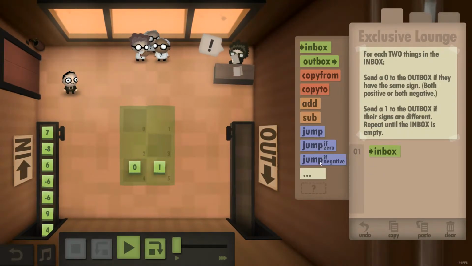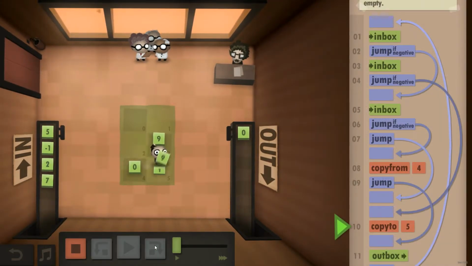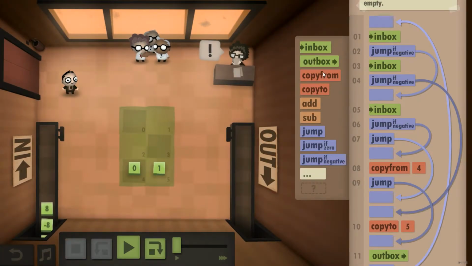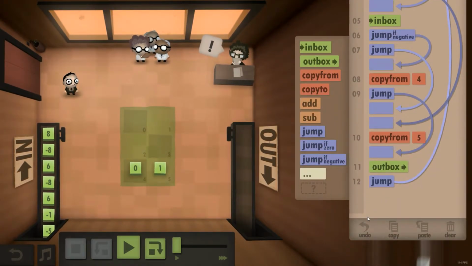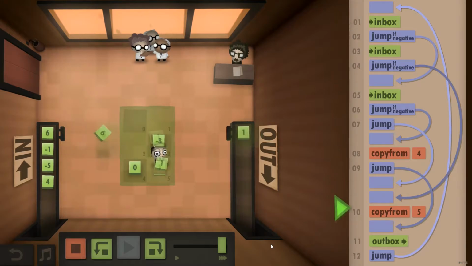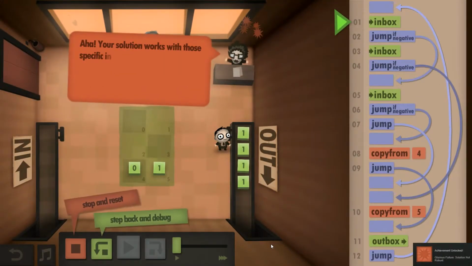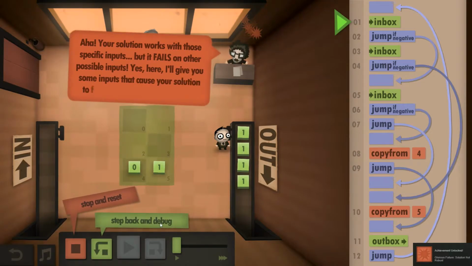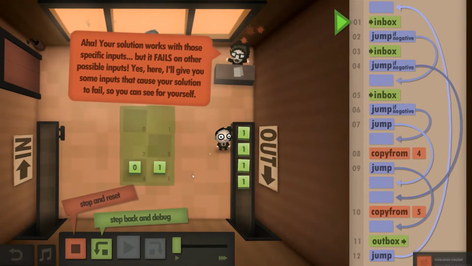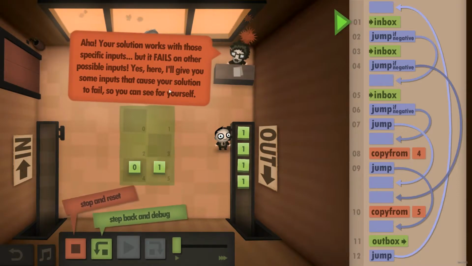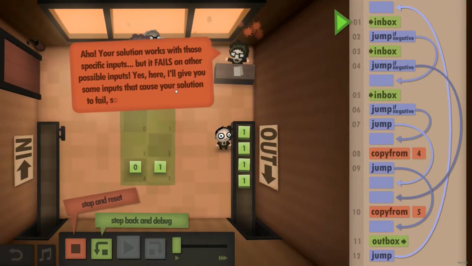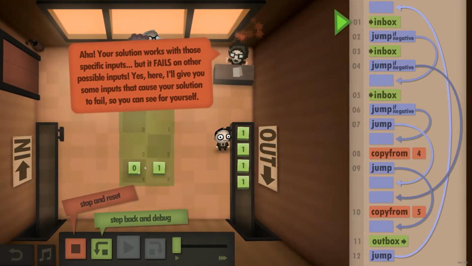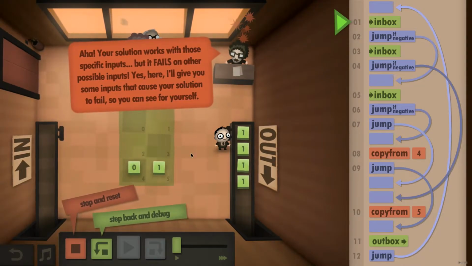So first things first, check if it's negative. If it is negative, do it again. Oh, copy to. Copy from. There you go. I was gonna say, there's no way you're reaching the end. Yeah, no, show me. Give you some inputs to cause your solution to fail so you can see for yourself. Good. Show me. Stop and reset.